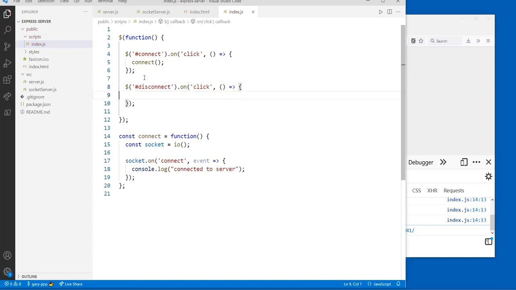Okay, and there is a function called disconnect that is built into a socket. So I can go socket.disconnect. So I got socket.disconnect. But I have a problem, don't I? So what is my problem?